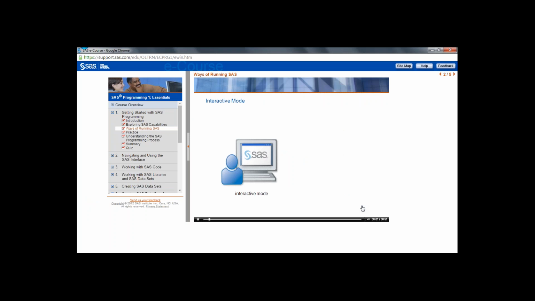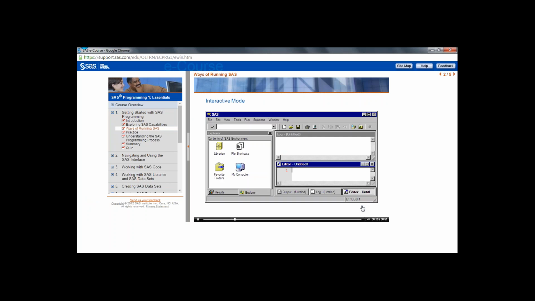In interactive mode, you enter and submit SAS code that runs immediately. This is the mode you'll learn to use in this course. You can use the SAS windowing environment as your interface in interactive mode. In the SAS windowing environment, SAS displays the results as soon as your program runs. You can then check the SAS log, modify and resubmit your code, and view SAS help and documentation.